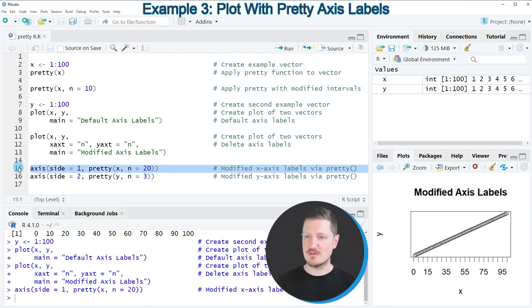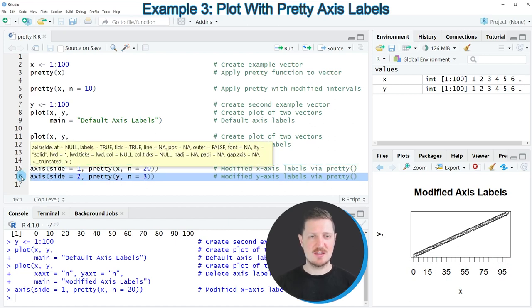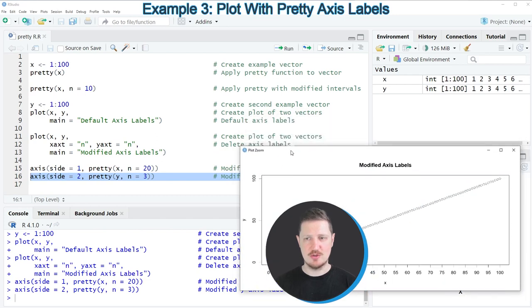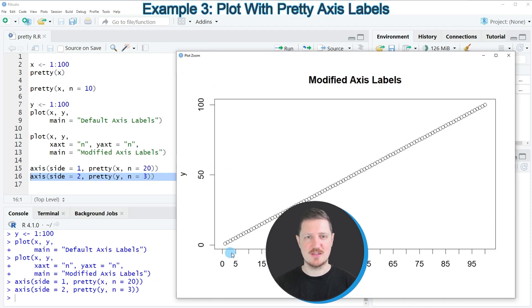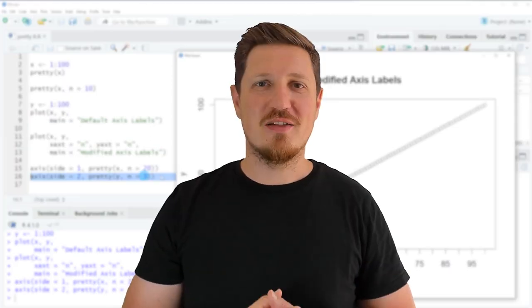So after running this line of code, you can see that another axis is shown. And in line 16 of the code, I'm also adding a y-axis to our plot. So after running this line of code, a y-axis is shown. And if you zoom into this plot, you can see that now the x-axis contains 20 axis tick marks as specified within line 15 of the code, and the y-axis contains only 3 tick marks as specified in line 16 of the code. That's all I wanted to explain in this video.